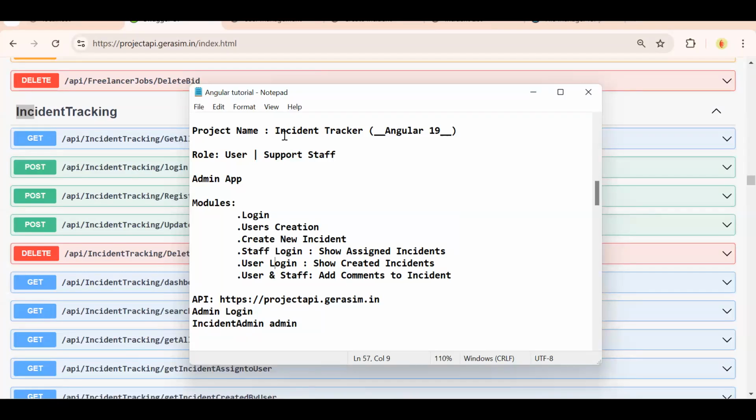Now let's start. So incident tracker, this is going to be our application. We are going to use Angular 19. Two types of roles are there: one user and one support staff. The user is going to create the incident and the support staff is going to work on that incident. It's an admin kind of application. Modules: a login module will be there, user creation will be there, create new incident. In staff login we have to show tickets assigned to him. In user login we have to show tickets created by him. The user and the staff both will be able to add comments on the incident.